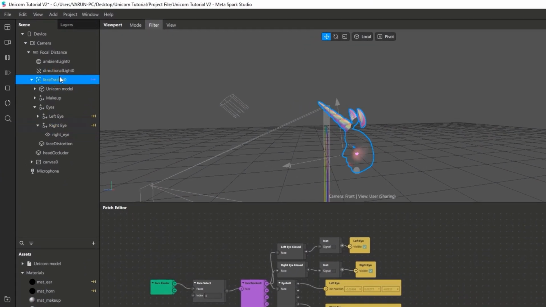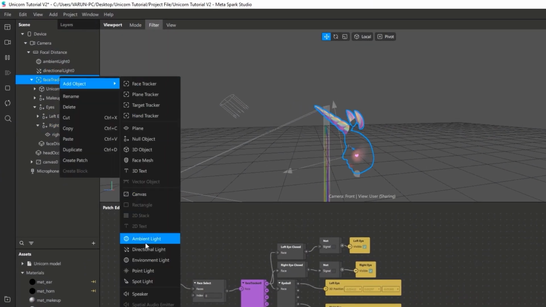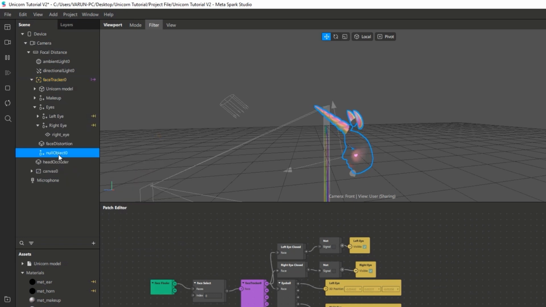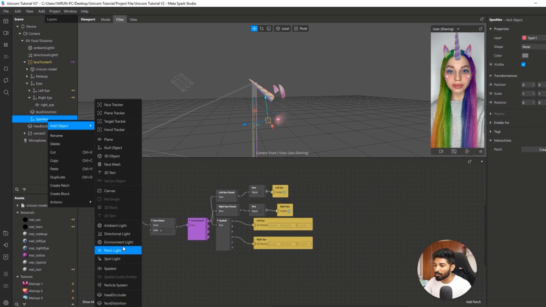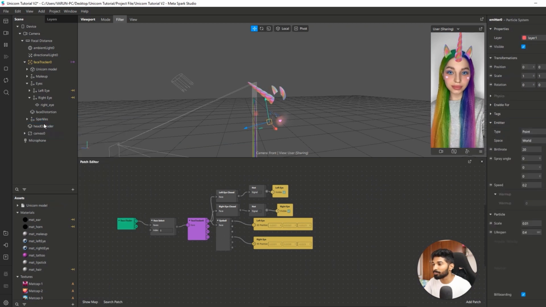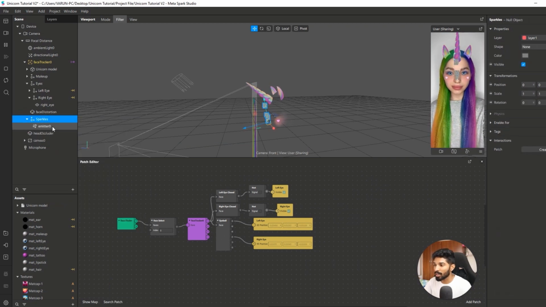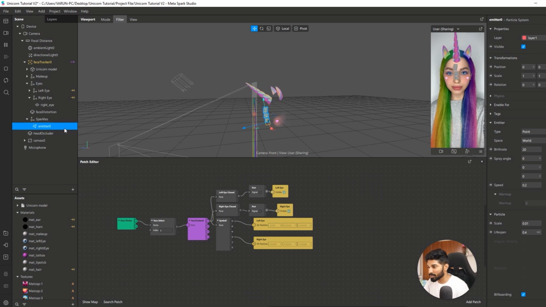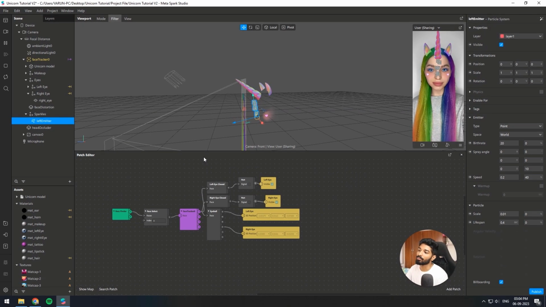Next we'll add the sparkles for the eyes. So for that, right click on the face tracker and go to null object. Name this null object as sparkles. For sparkles we need a particle emitter. So right click on the sparkles null object and add object, go to particle system. It's a child of the sparkles. Name this as left emitter. Done.